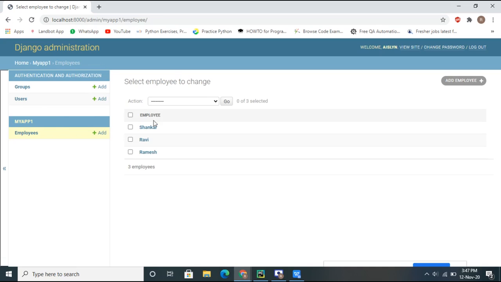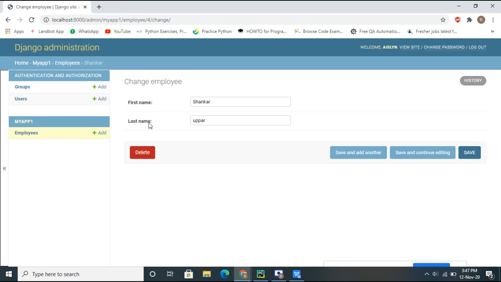Now I want to update. If I want to update, click on any value or row you want to update. Now I want to update Shankar. You can update both values or a single value. I will update the last name to Shankar Kumar. Here there is a button called save and continue editing. Click on this one, and it will save the edit.